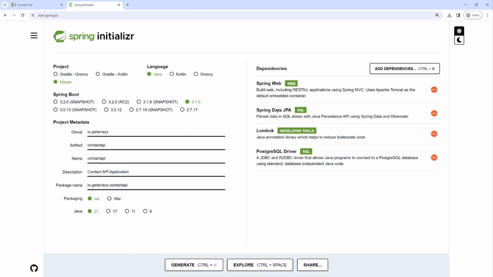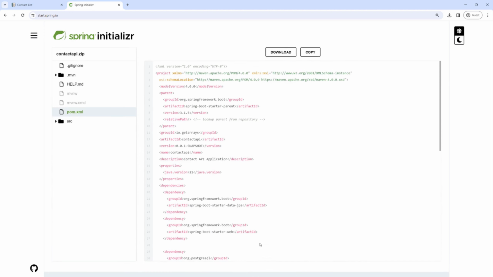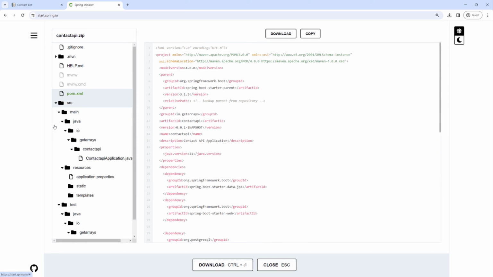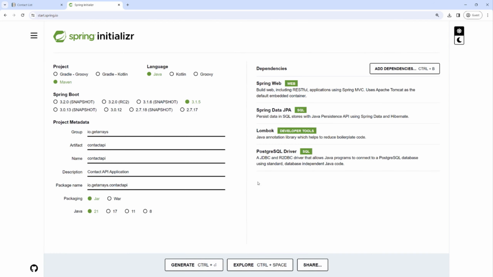If you want to see what you're getting in the dependencies, you can just click on Explore, and it will show you what the application is going to look like. You can even look at some of the file structure here. And if you're happy with what you're seeing, you can just close this and then click on generate. That's just going to create a zip file with the application. I'm going to do that and then open the application in IntelliJ, and then I'm going to come back.